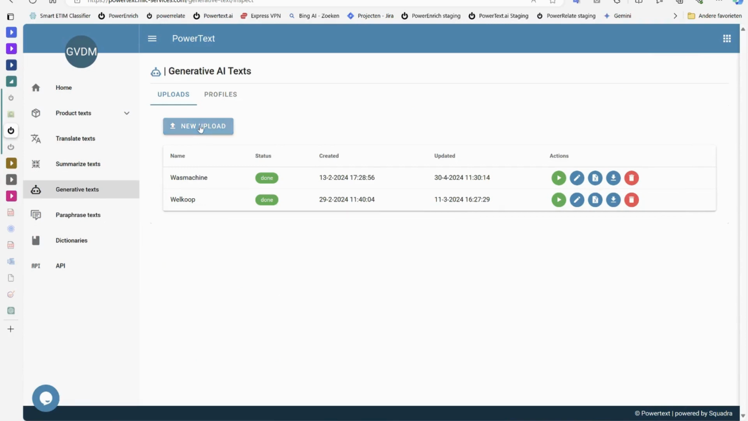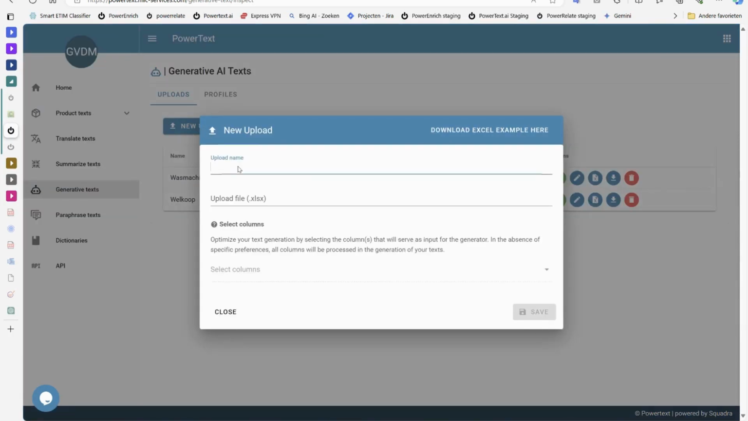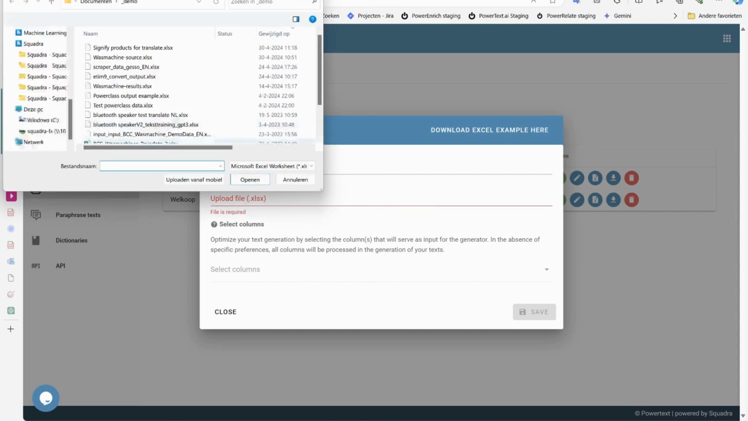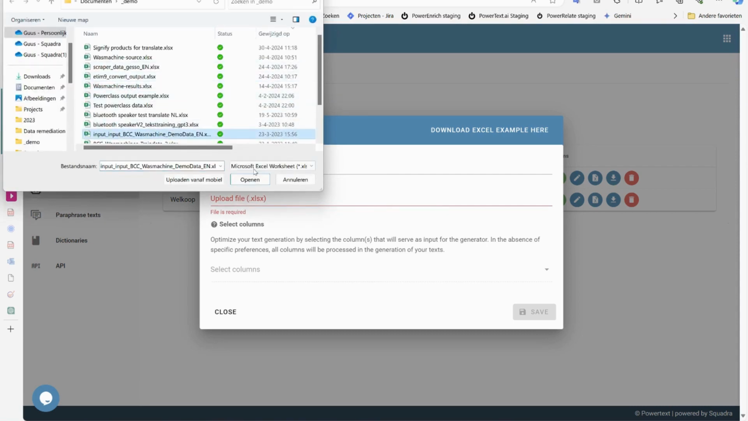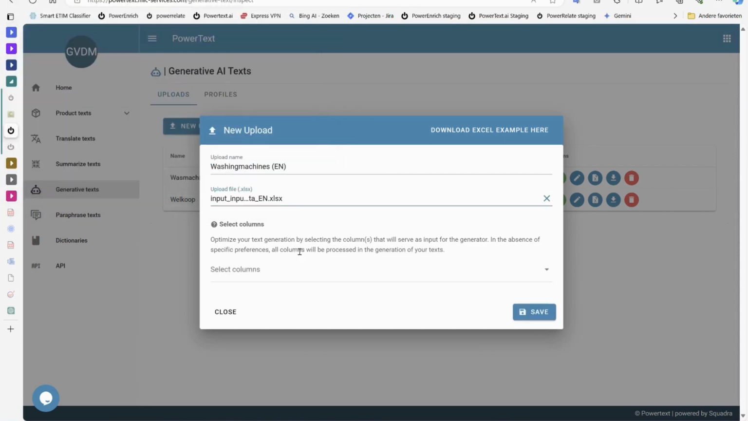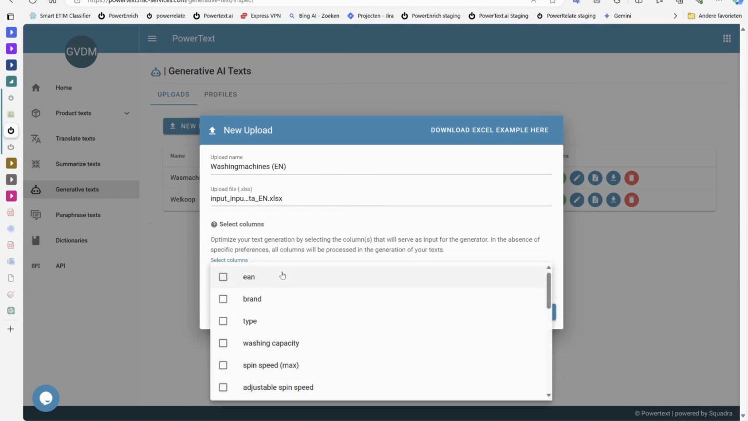So if I go to this, I'll click on a new upload. I'll give it a name. In this case, it's about washing machines in English. And I select the file that I can use for uploading. So it's this file. And after uploading my file, I have the option to also select the columns that I want to use in my text generation.